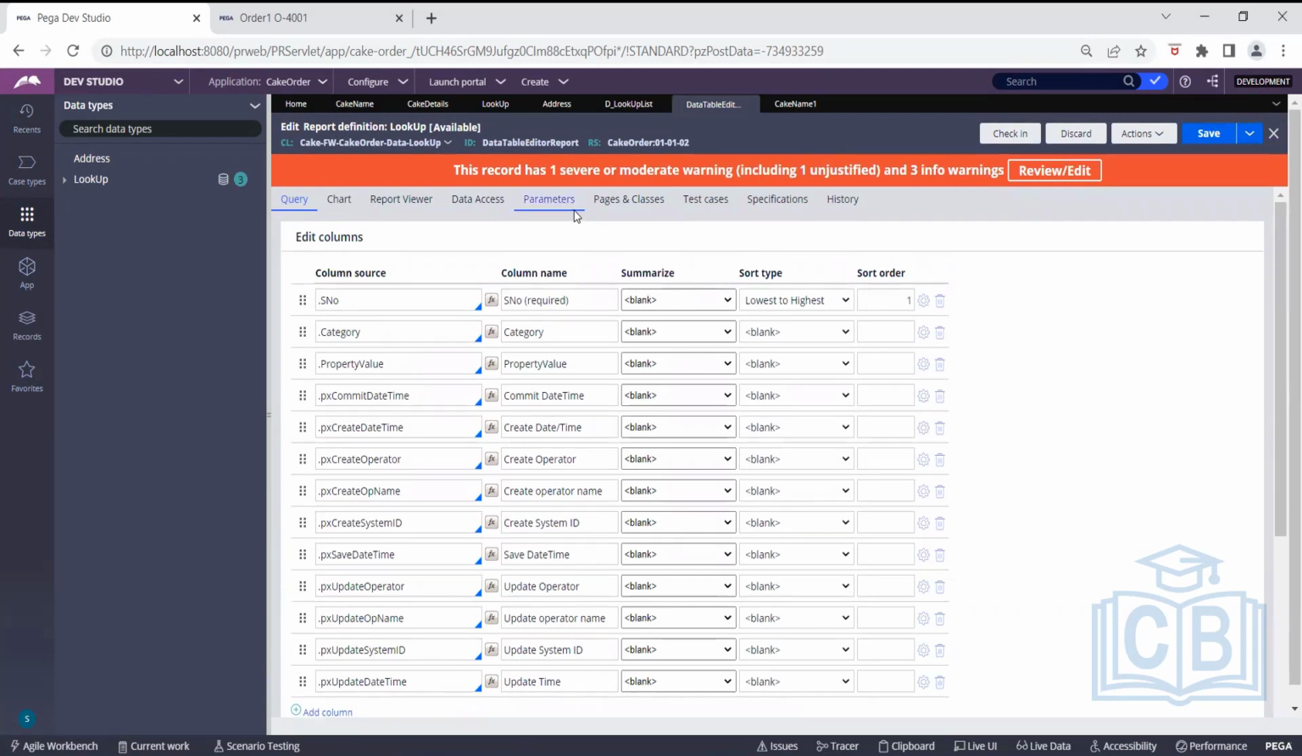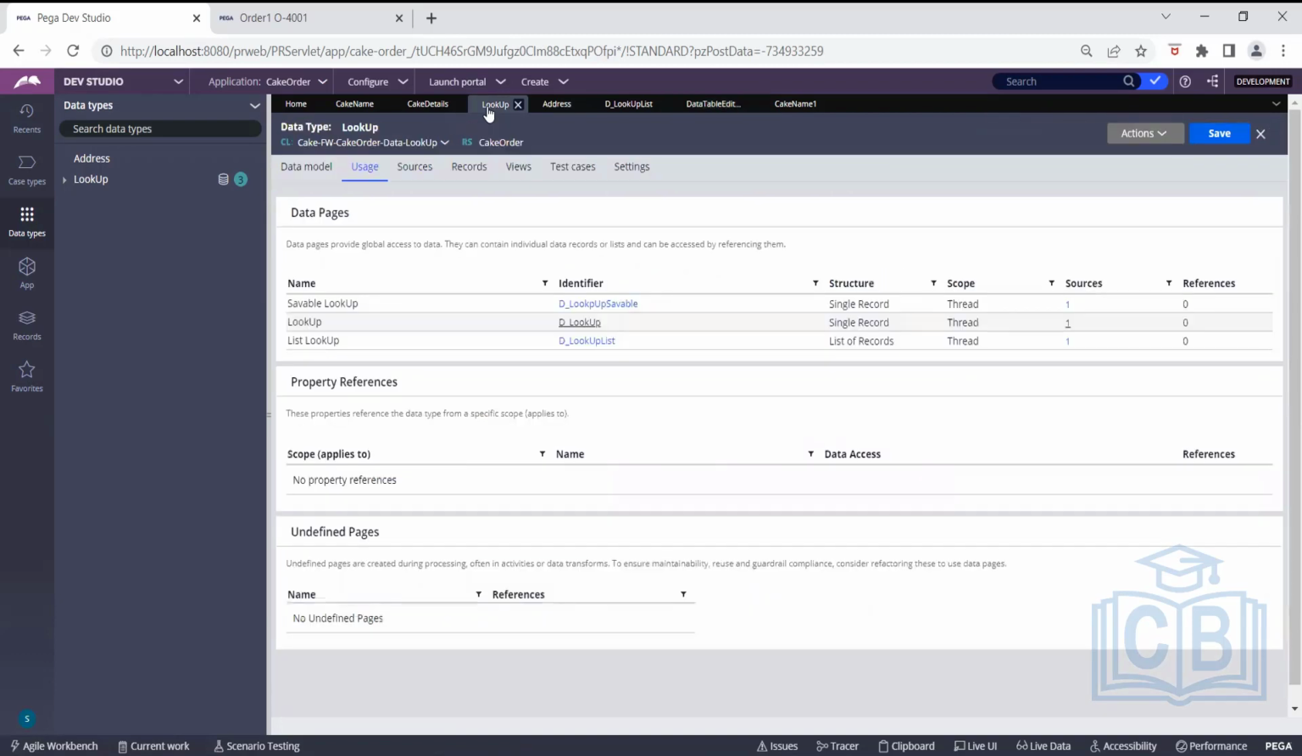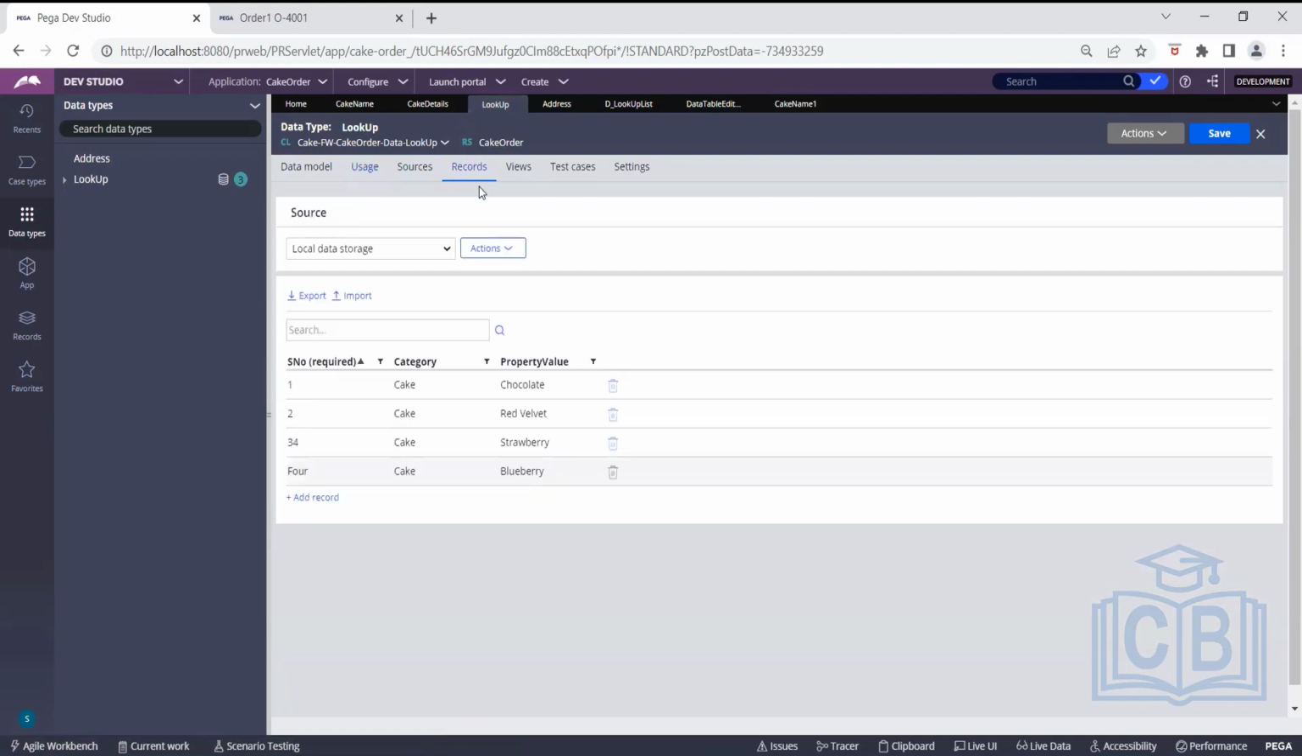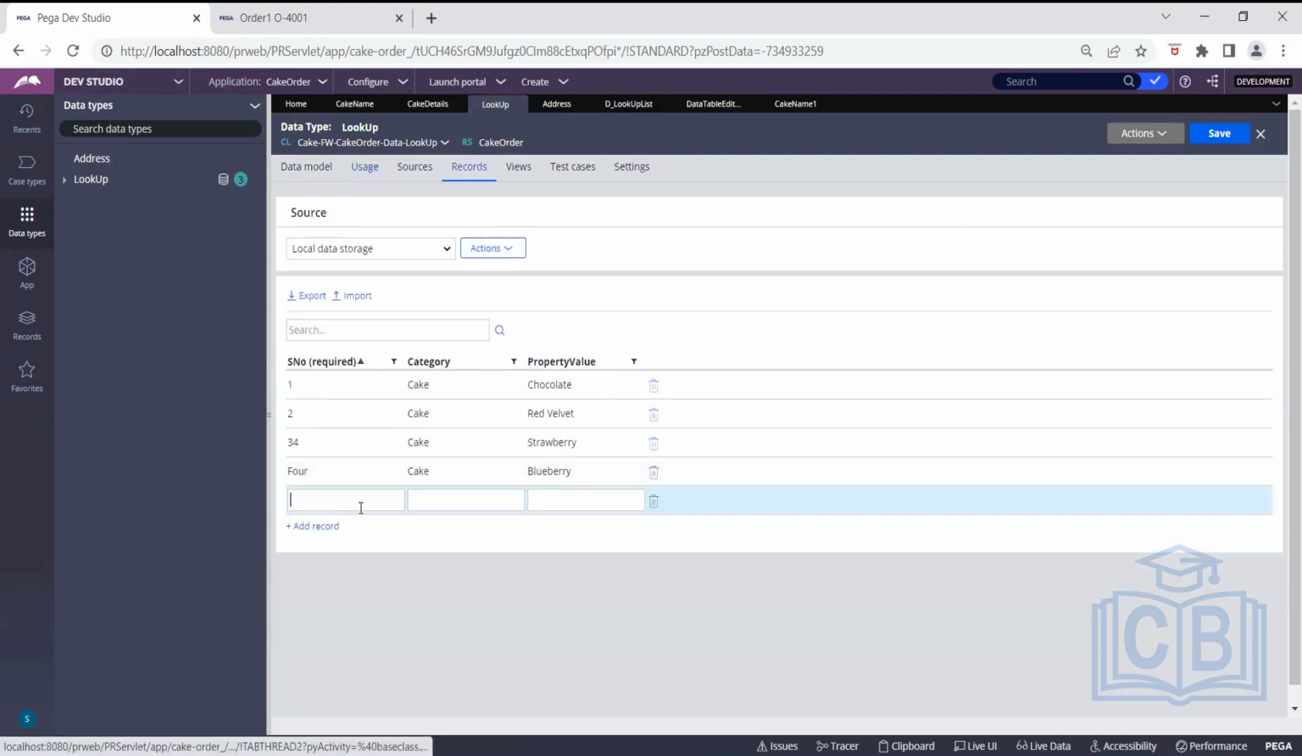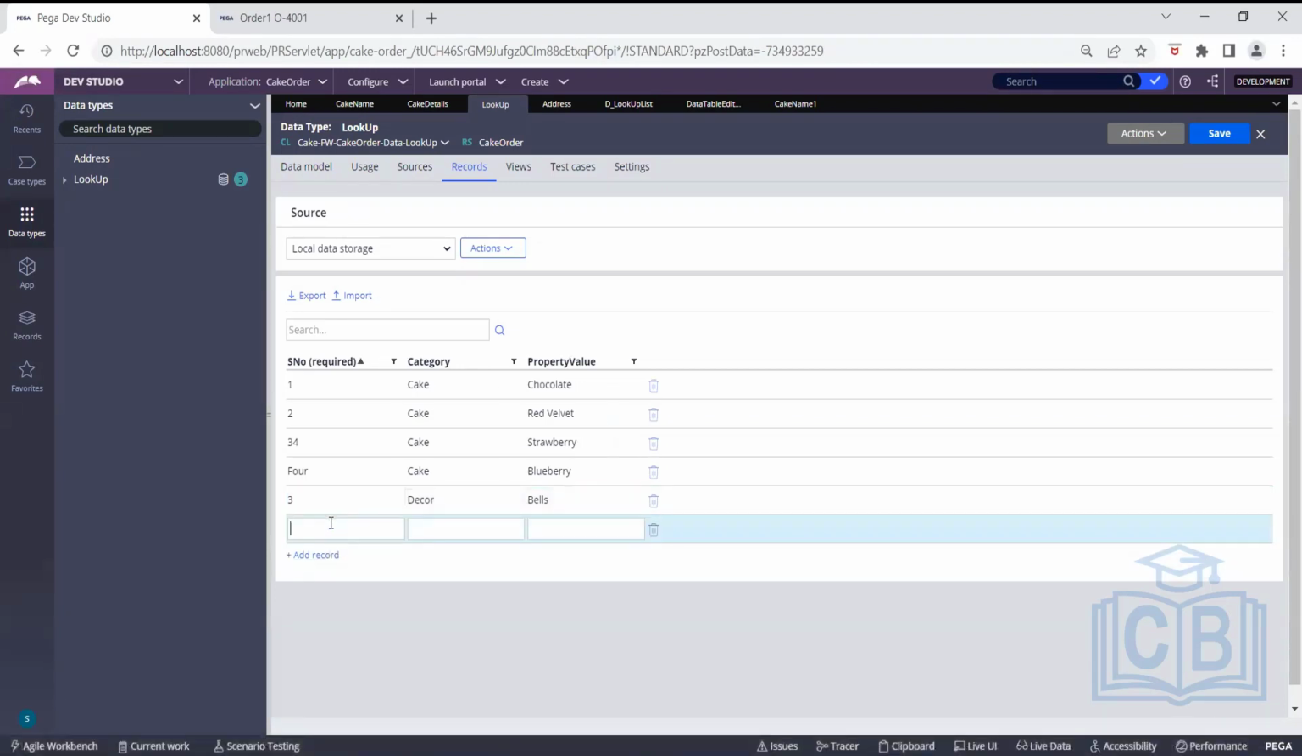Go to that data type. Lookup is there, right? Go to the data type. Add one more record. Click on the plus icon. Give one serial number like 3, and category as some decoration item. Yeah, bell, some candle and all, you give. One more record should I add? Yeah, some 2 records or 3. Candle, balloons, some spray, something you have.